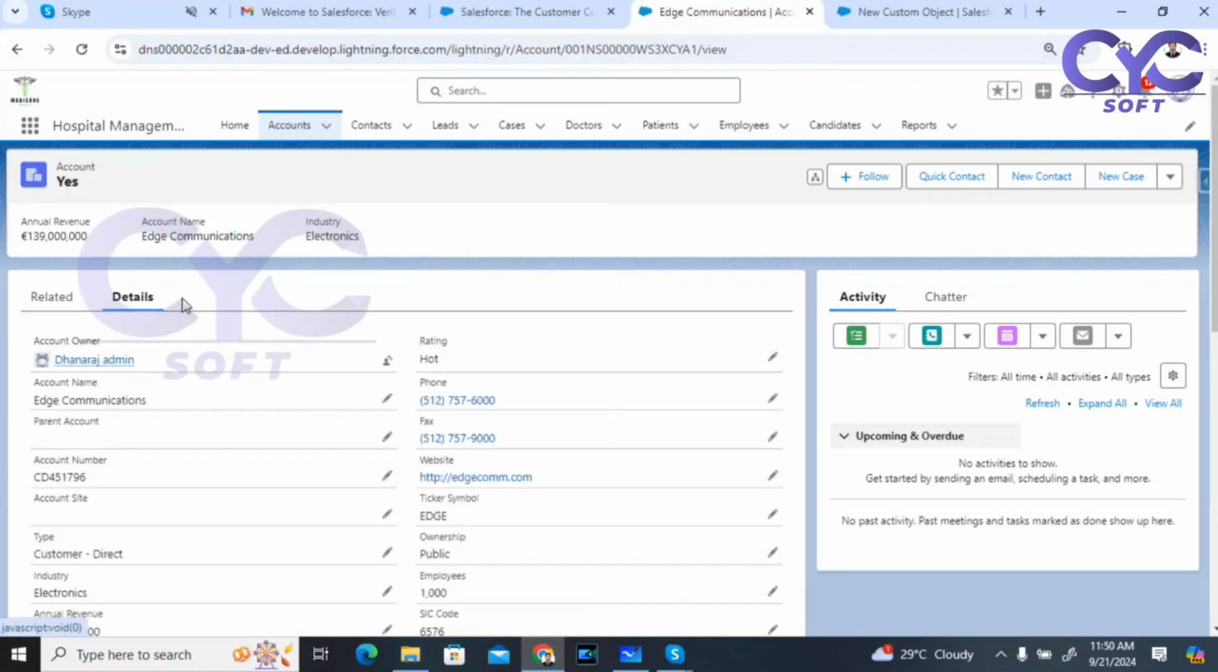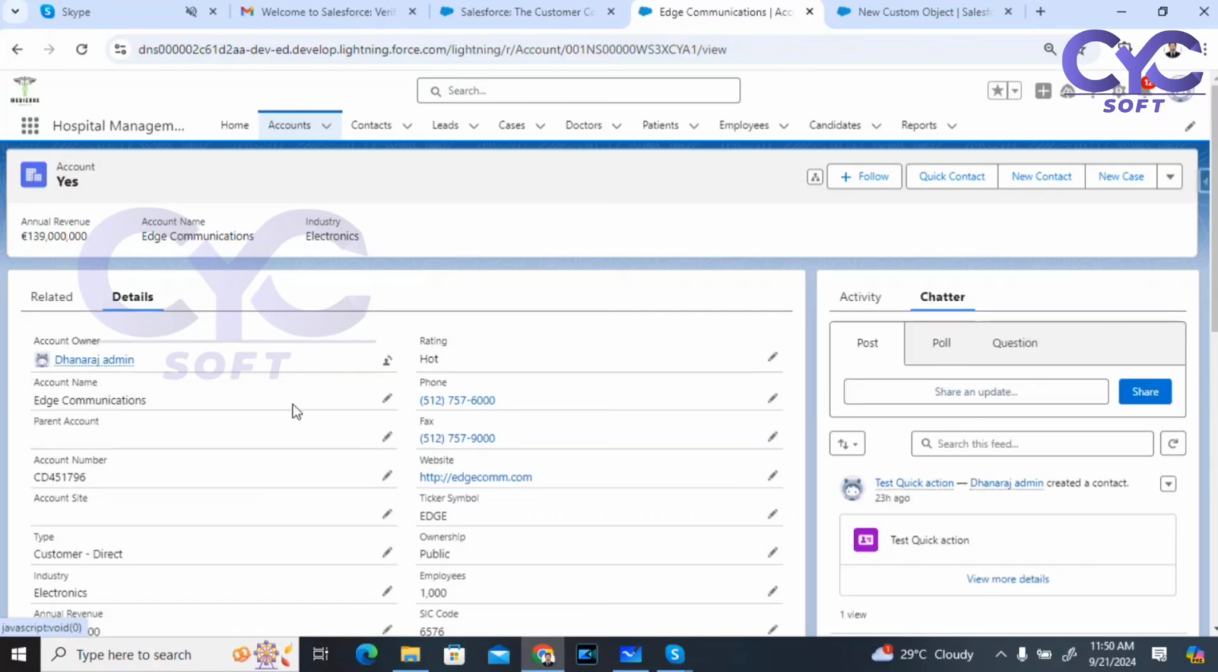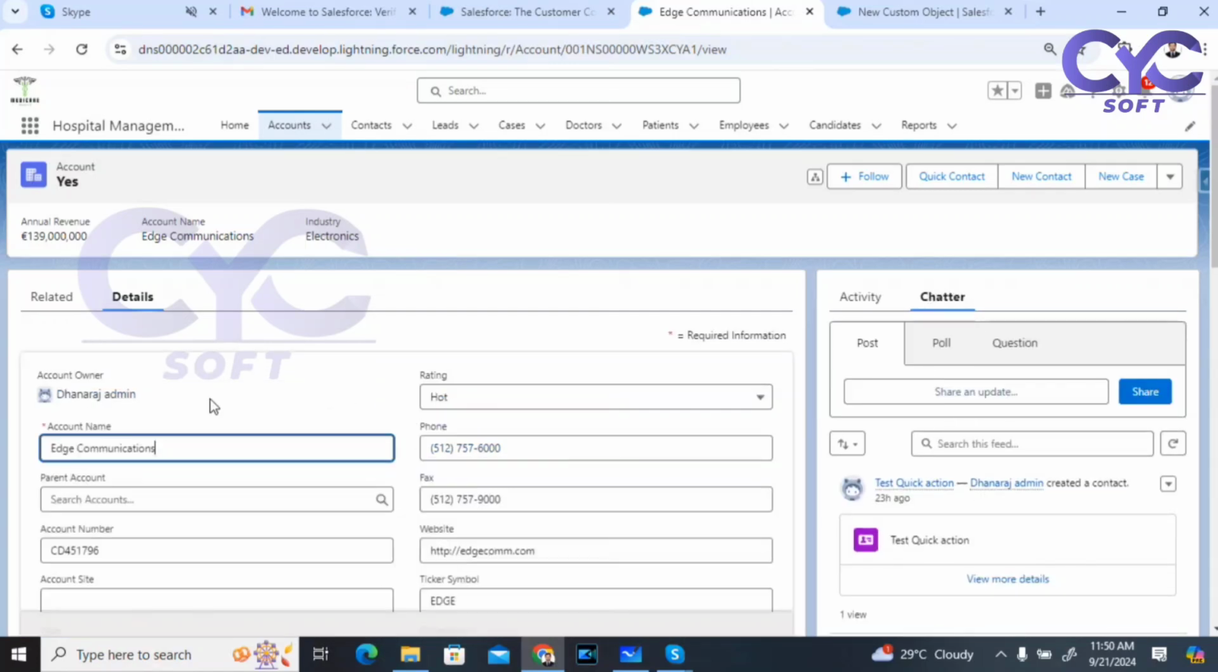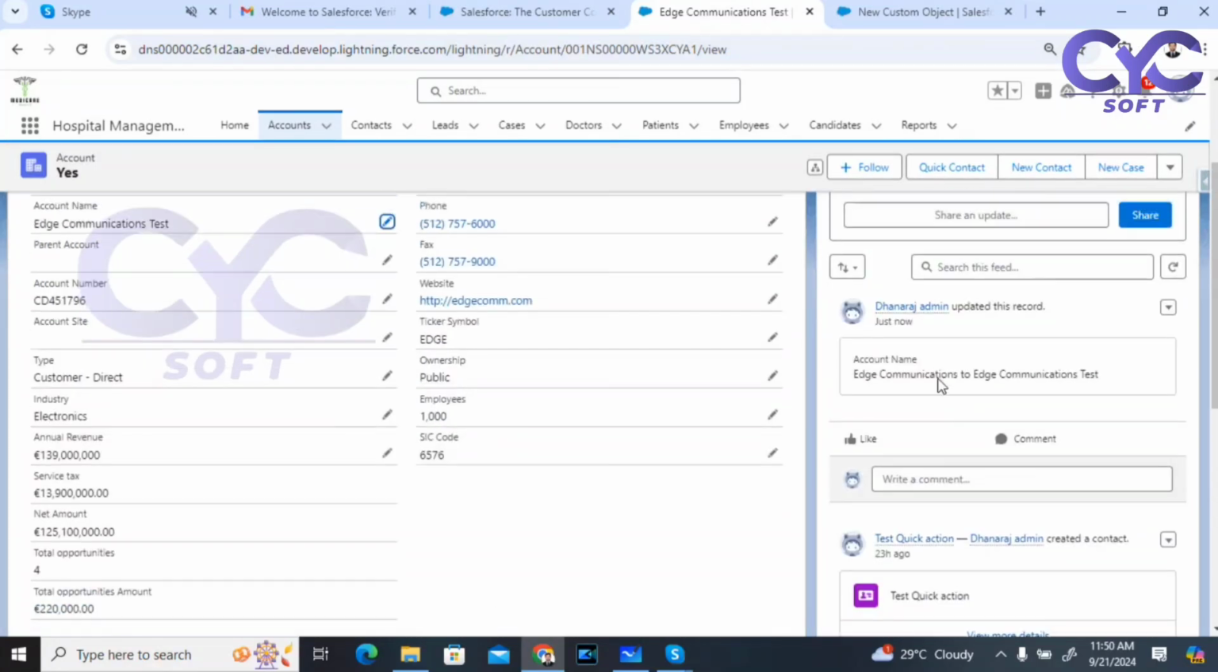Okay. So let us say, for example, this is the chatter. Let me change here account communications test. Let me save this. Now you can see here under this chatter, Dhanaraj admin updated this record. So which one? From the edge communications to edge communications test.